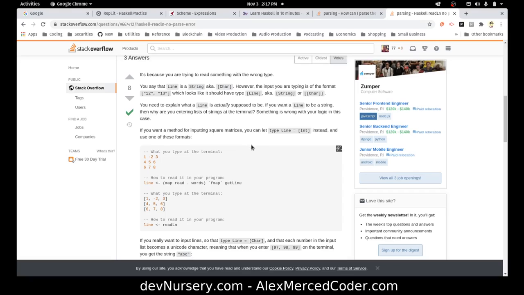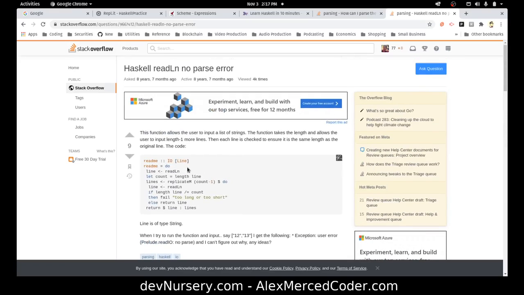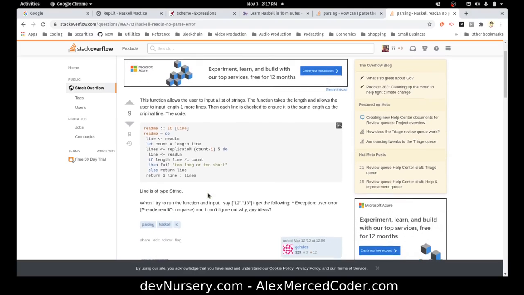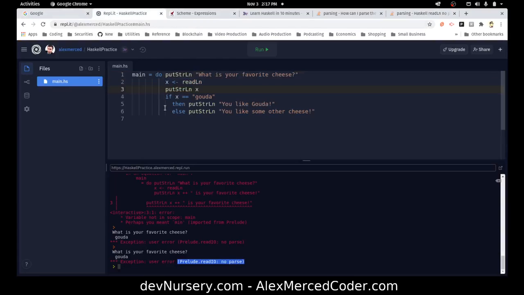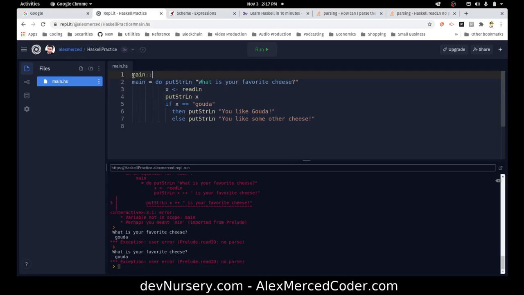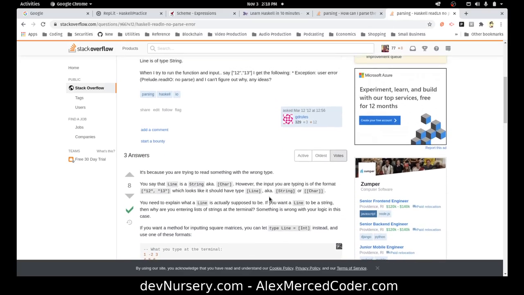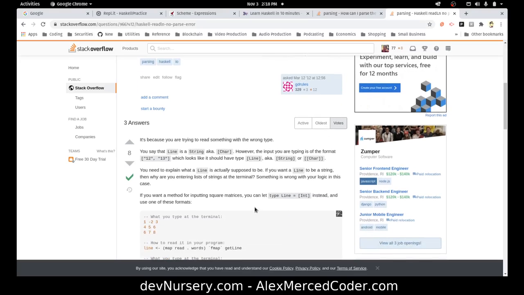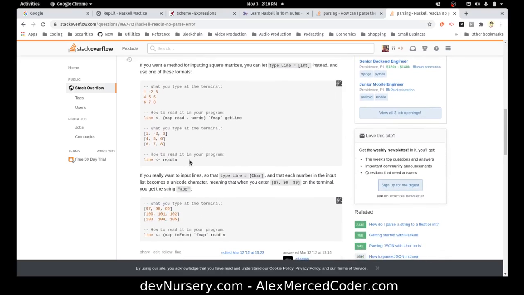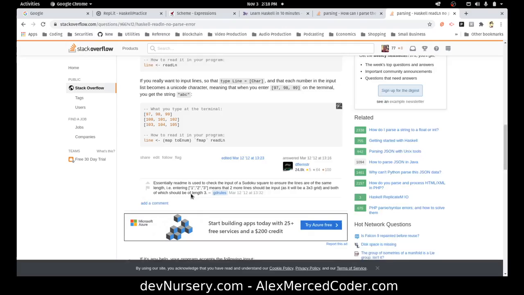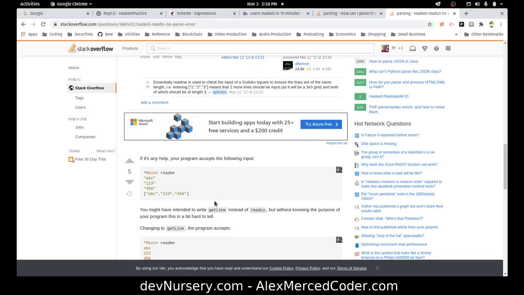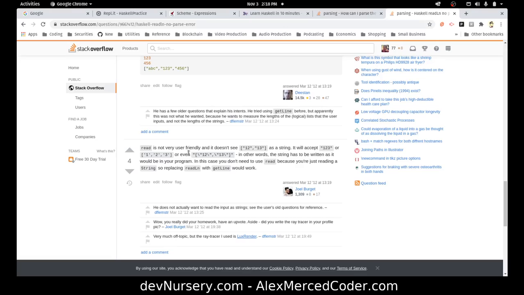If you want a method for inputting square matrices, you can let the type of line equal Int, IO line. Okay, so in that case, what's telling me to do main IO string, because it's not a list of strings. It's not very user friendly, and it doesn't see 12 as a string.